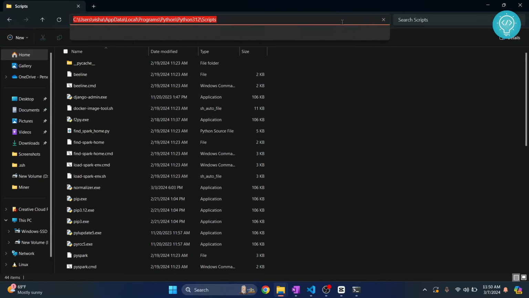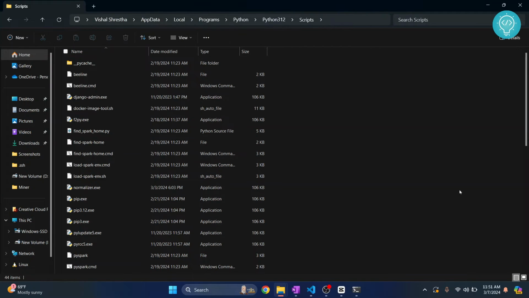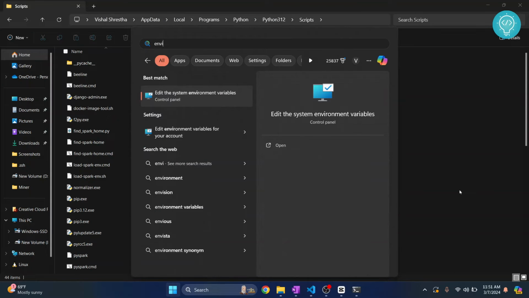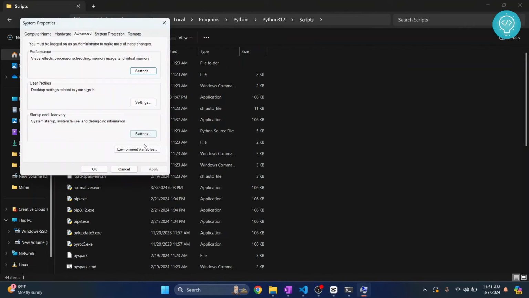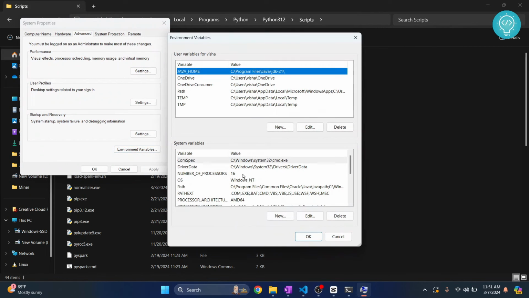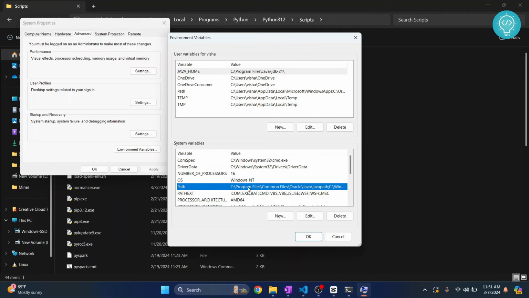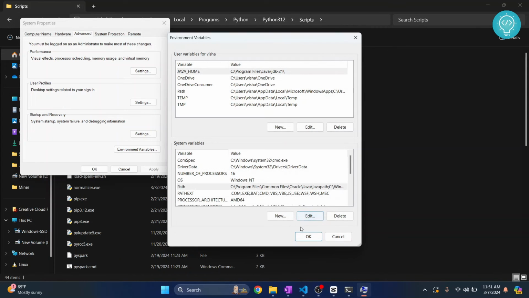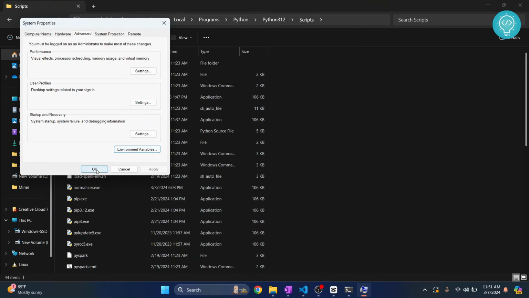So you need to copy this path and press Windows, type environment variables and click on it. Click on environment variables and double click on this Path, and at the bottom here double click and you will be able to type. Just paste it and click OK, OK again, and finally click OK again.